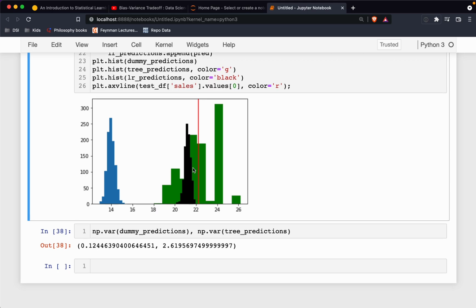Notice at the same time that this histogram does have variance, but ironically enough, it's actually less variance, I think, than the dummy regressor. So not only does it have less variance than our decision trees, but it's smaller than the dummy. So we've got a model that's got a little bit of bias, a little bit of variance, but overall the total error is probably less than all the other ones combined, okay?